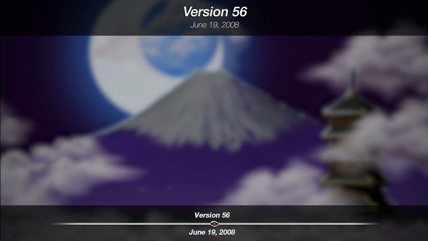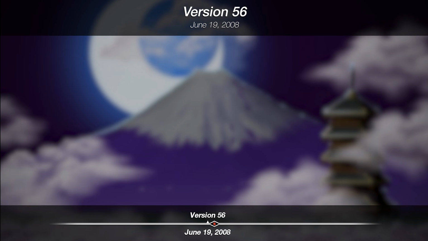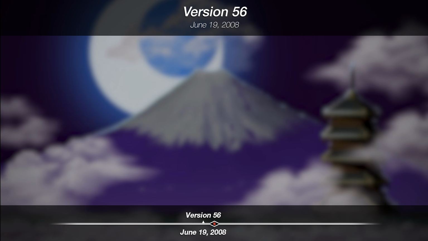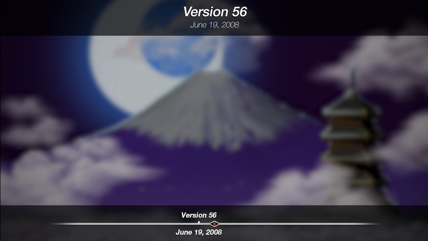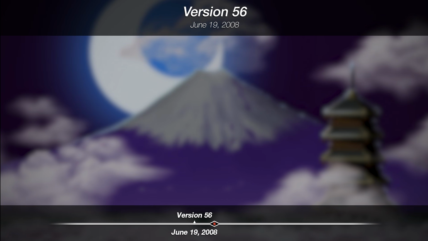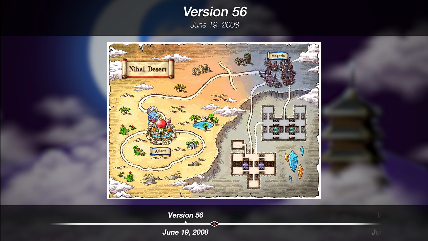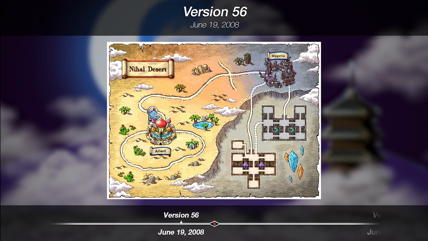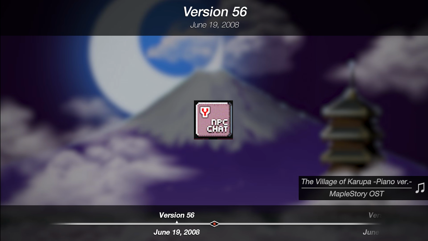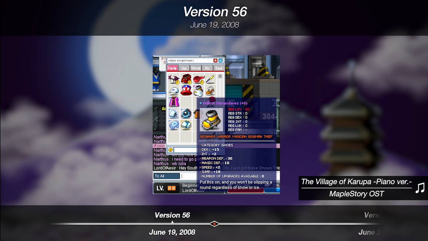This might be the longest maintenance ever recorded in GMS. This update contained massive changes to the client, including adding support for windowed mode for the first time. Ariant was released as well as Ariant Coliseum, but Magadia would have to wait to see its release. The NPC chat button we know and love was added. Item quality colors were implemented.